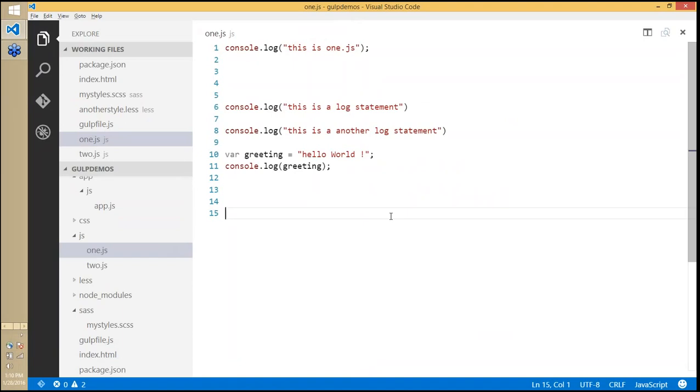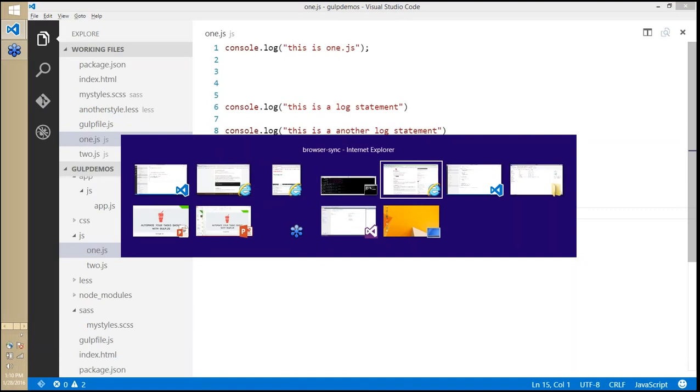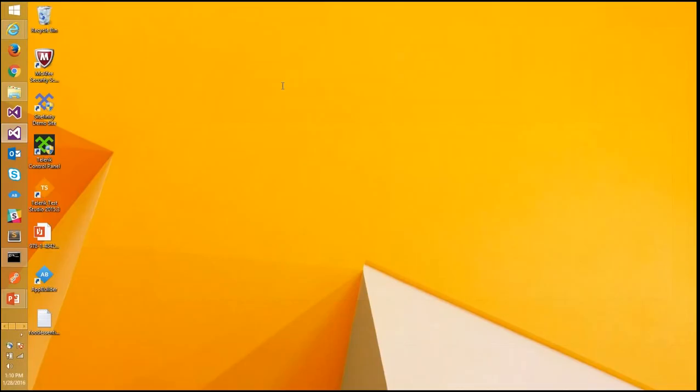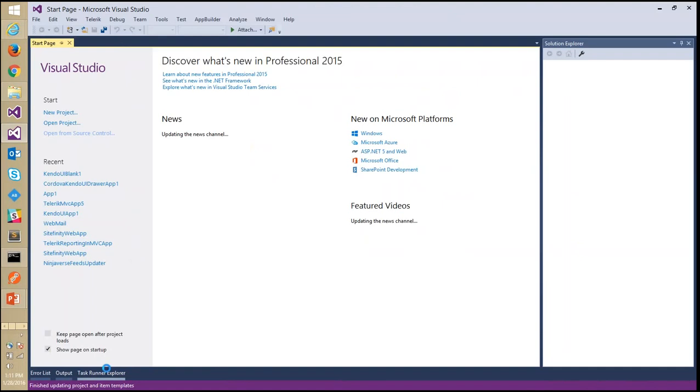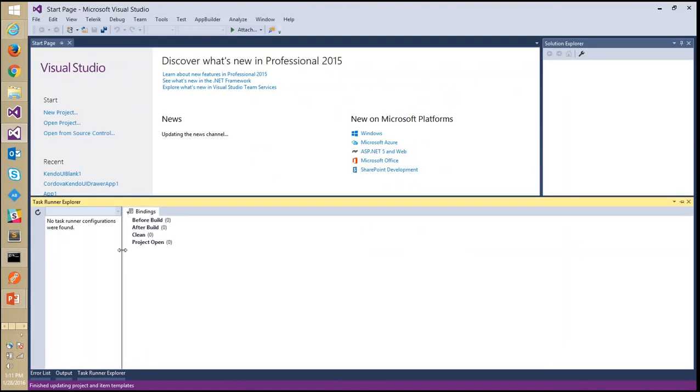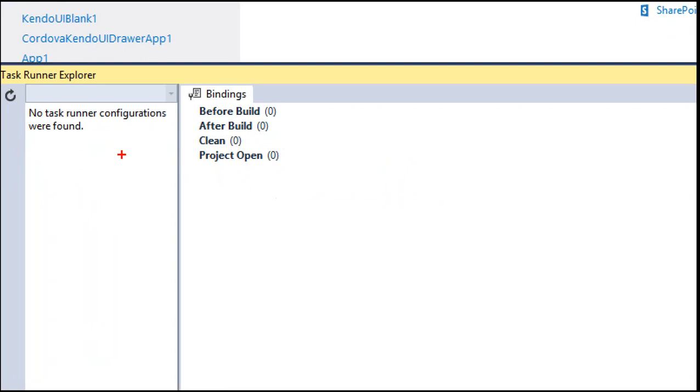Visual Studio has this cool feature of task runner. Let me see if I can get that. Yeah, the Task Runner Explorer. If you notice here, this will automatically figure out any gulpfile.js if it is there in your project, and then it will parse that file and show you what the different tasks that particular gulpfile has.